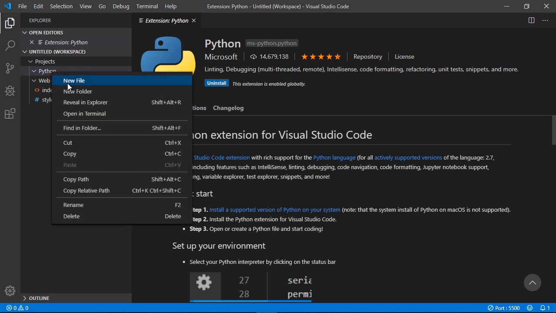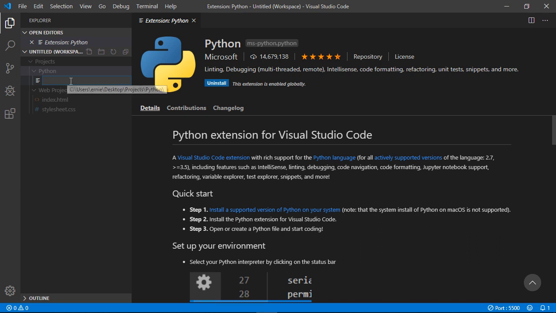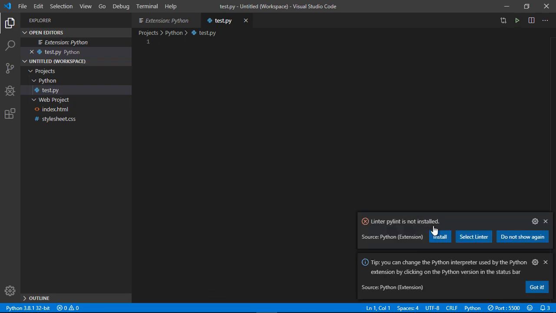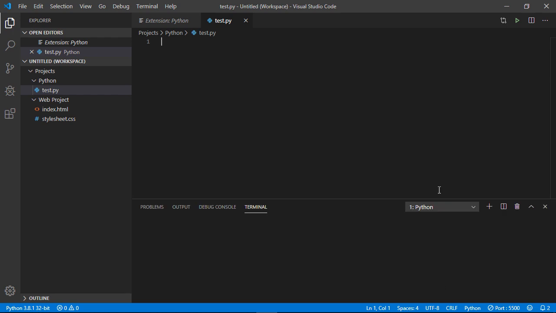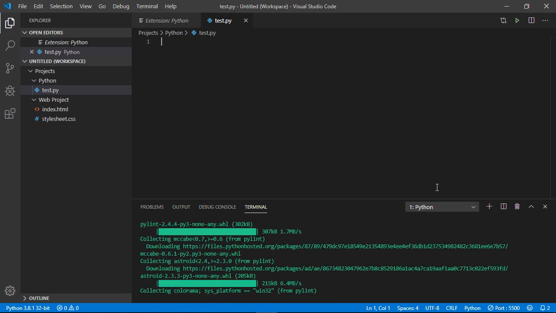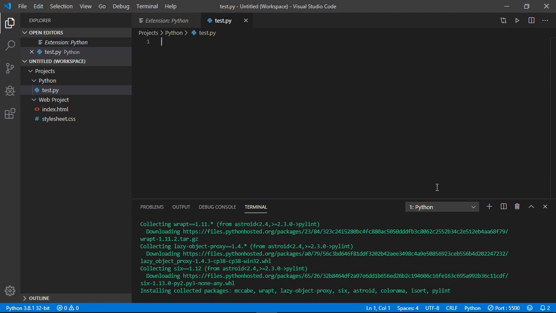And what we're going to do is right-click on that and hit New File. And we're just going to call this test.py. Very simple. There we go. And anytime you get prompted to install something, I usually just go ahead and install it. So there we go. Pretty simple. And that's going to take a little bit.